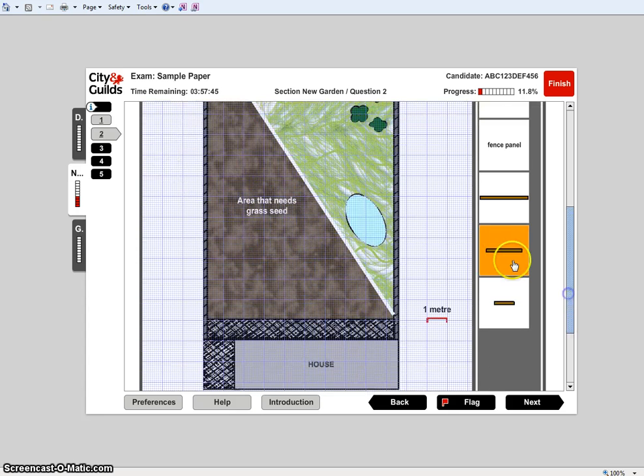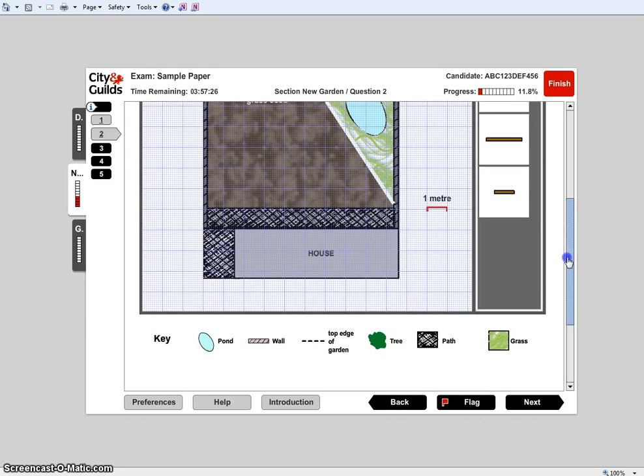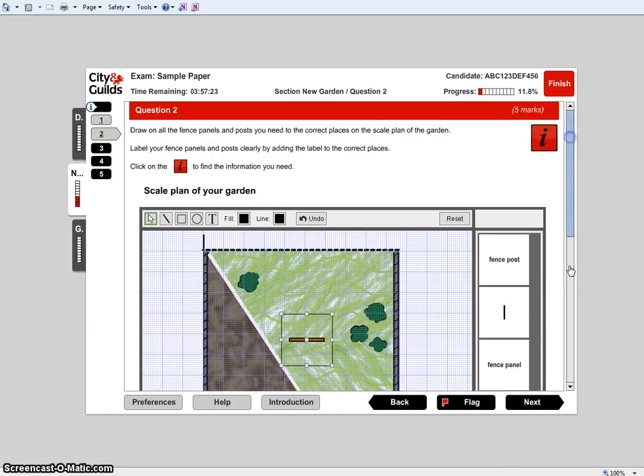And it's going to be that fence panel, because using the scale we can see that this is the one that's just under 2 meters long. Okay. These can be a little bit tricky to get in the right place, especially if your computer is just misbehaving a little bit. But hopefully you can take it part way and then pick it up again. Yeah, there we go.